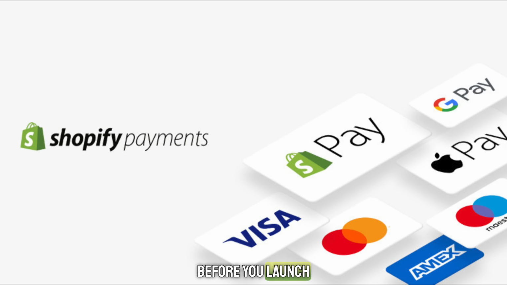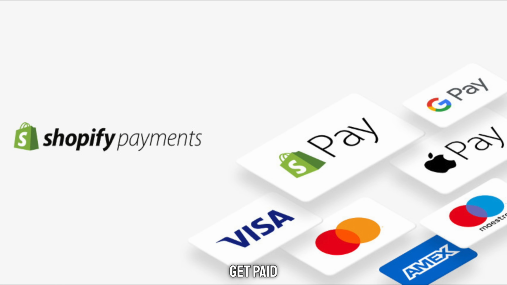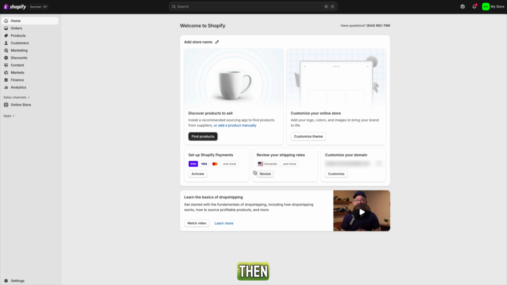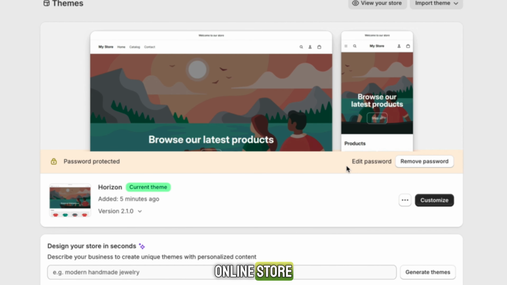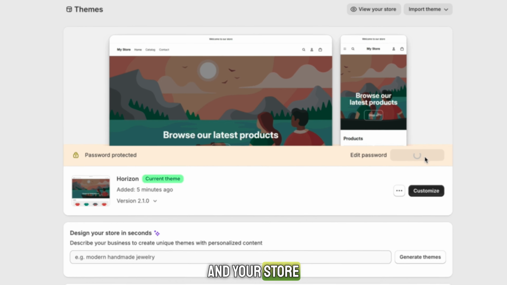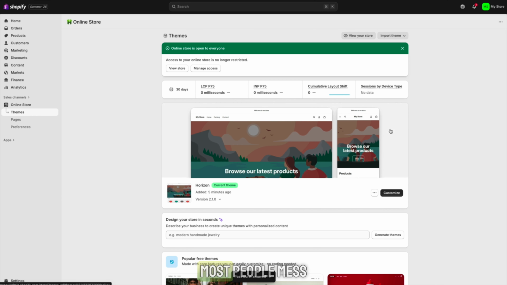Before you launch, set up payments so you can actually get paid. Shopify supports card payments, PayPal, Apple Pay, Google Pay, and Shop Pay in many countries. Then, when you're ready to go live, remove the store password in your online store preferences, and your store is public.